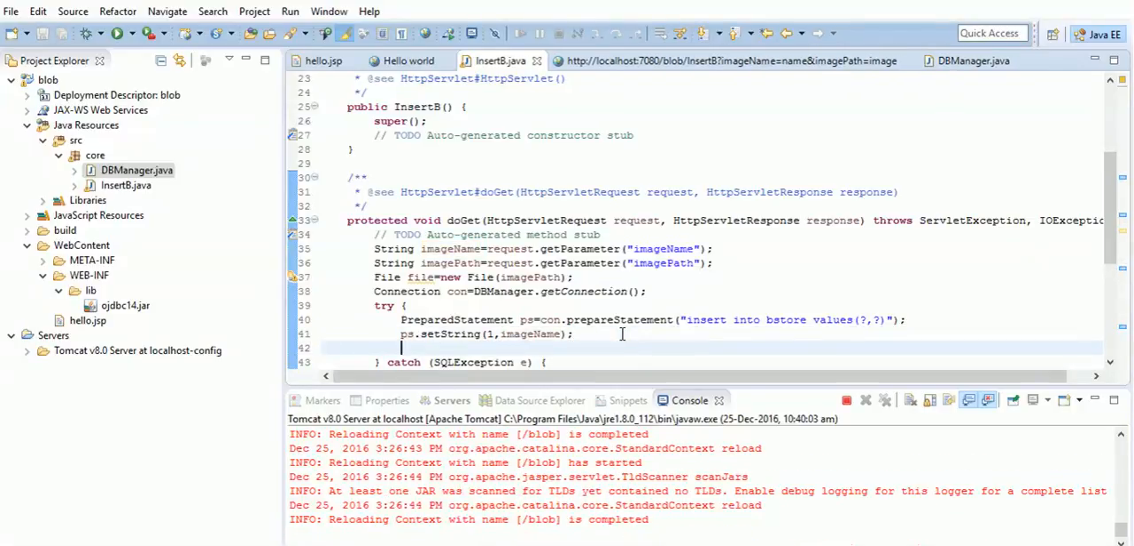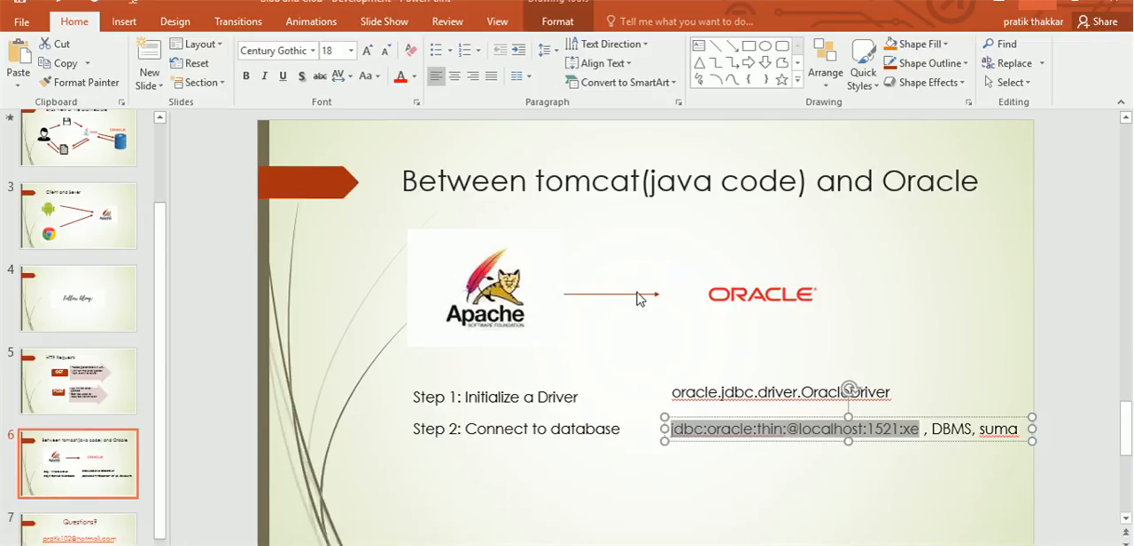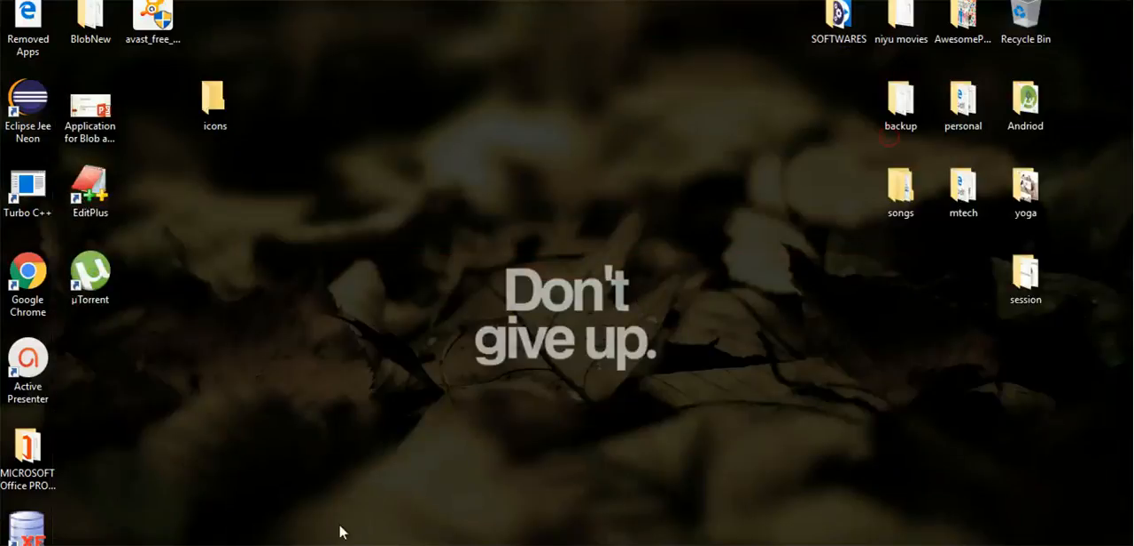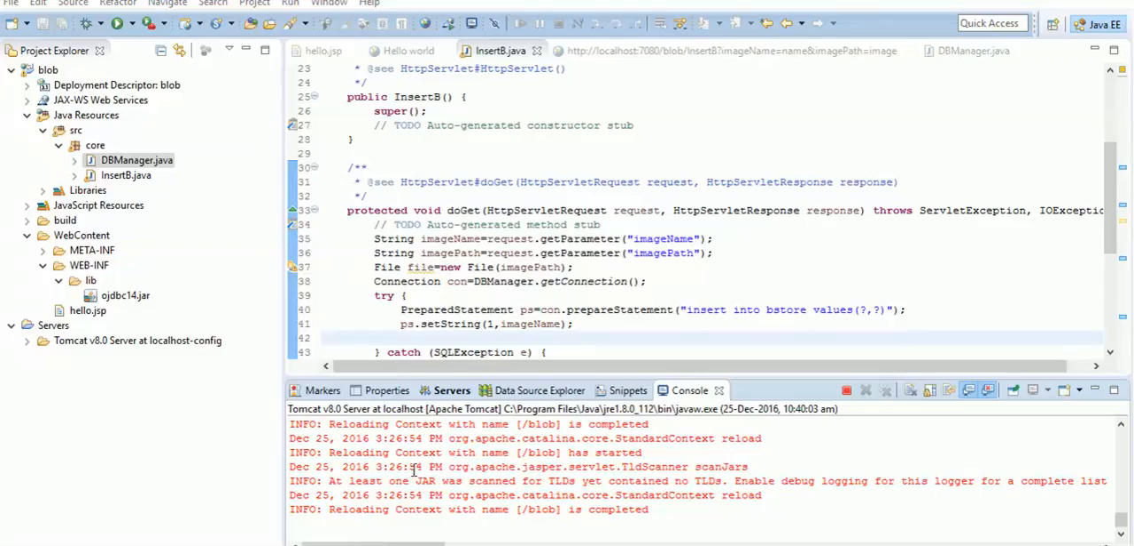Now to insert a blob object, there are specific things which have to be done. Actually, let us do that in another session. We'll create another session just for the blob and the display part.